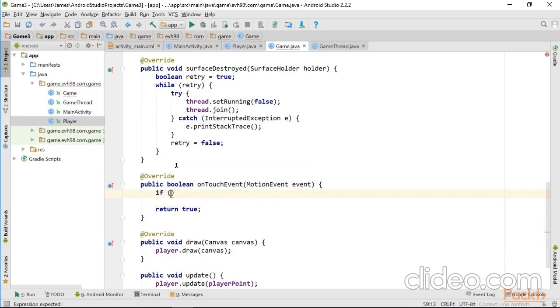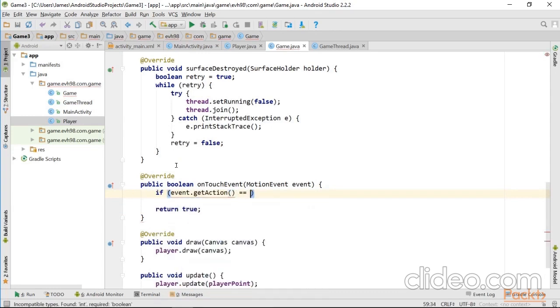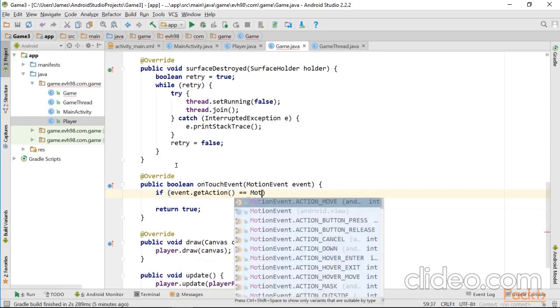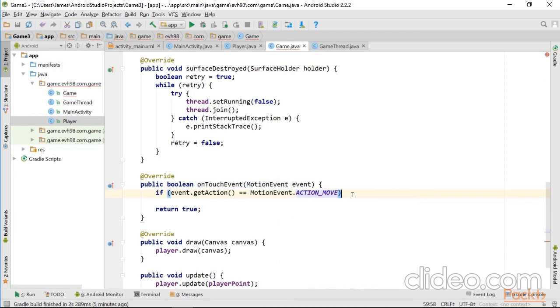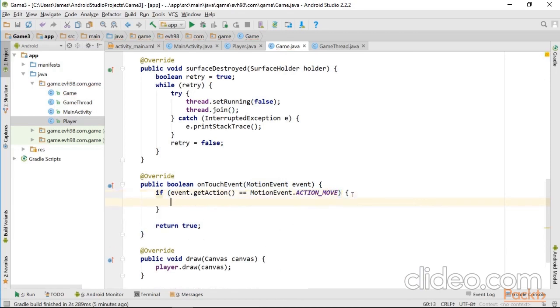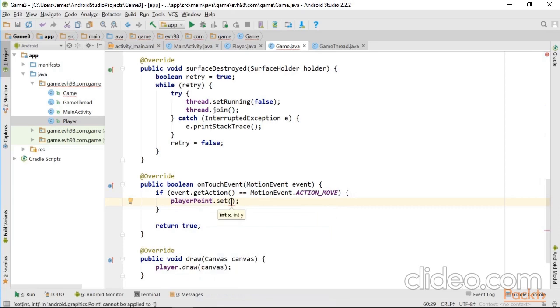And in here we're going to add an if block, event.getAction, so get that touch event that may or may not have happened, and we want to see if it's a certain type of motion event. And you see, if we go into this MotionEvent class, there's a lot of them. There's a plethora of motion events to choose from. We just simply want move. So if the user has put their finger down on the screen and is moving around, if that's the case, we want this player point set to, and as you can see, we're now using X and Y. So the X position of the event and the Y position of the event.